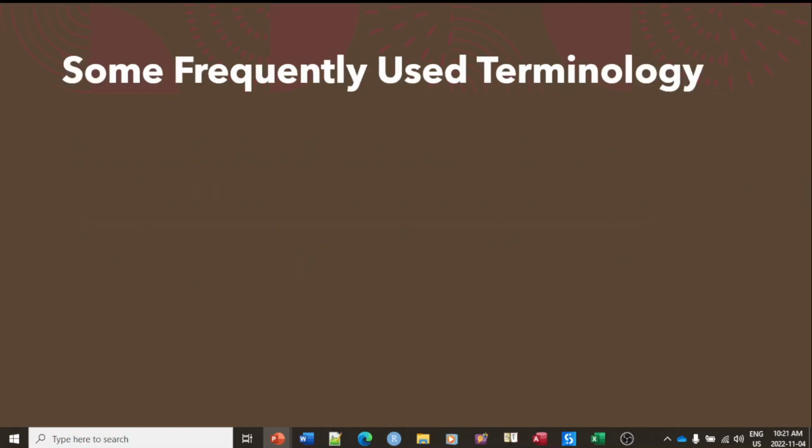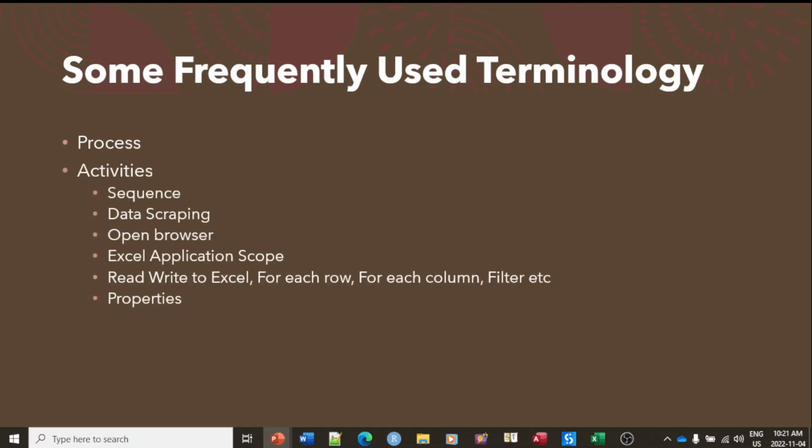Now, when we are actually creating an automation using UiPath, there are some frequently used terms you will see. There is a processes tab. There are activities which you will be doing, a number of them. I've just picked a few which we will be using. There are many activities for many different processes. So you've got to be familiar with sequence, data scraping, how to open a browser, how to do stuff in Excel, most of which is done in one of those Excel application scopes, which you can find under activities.